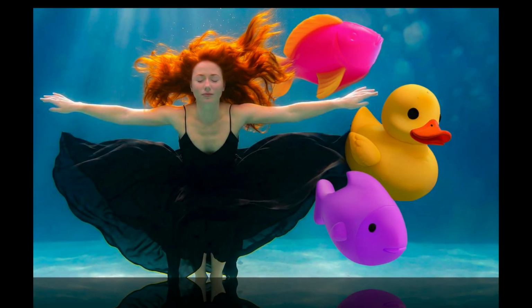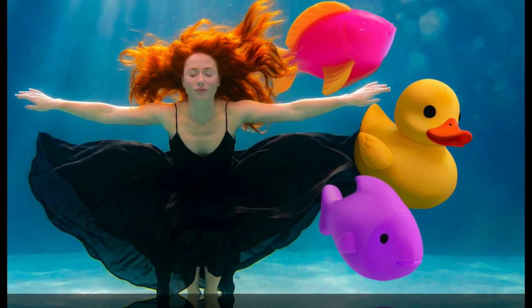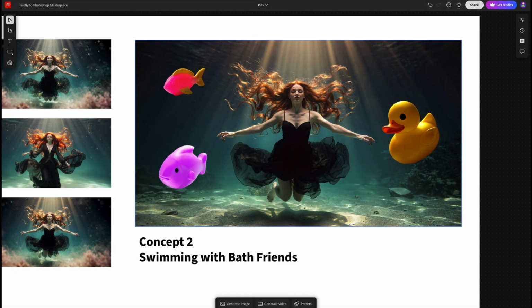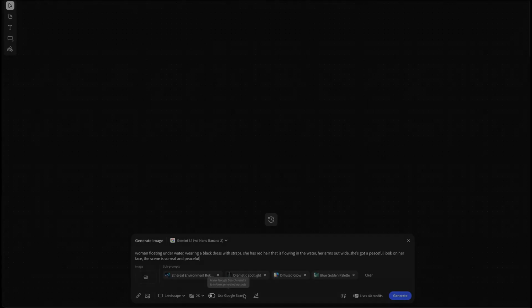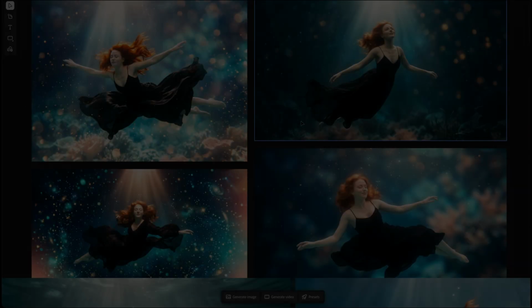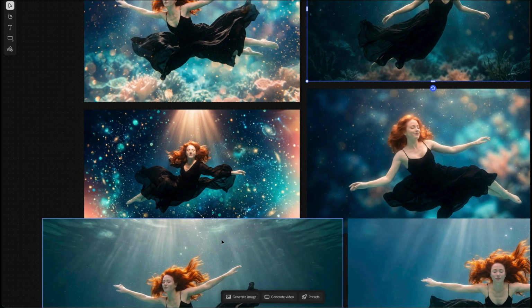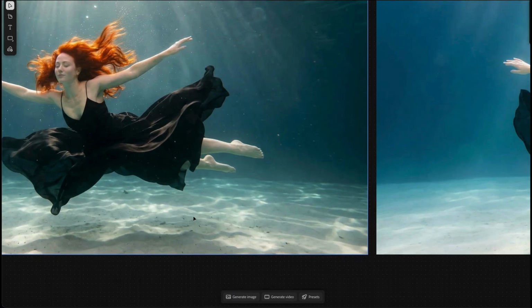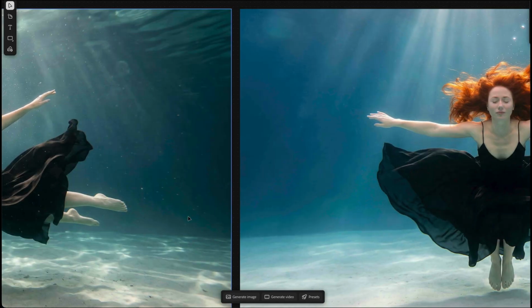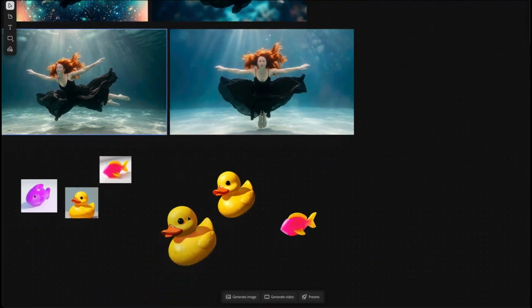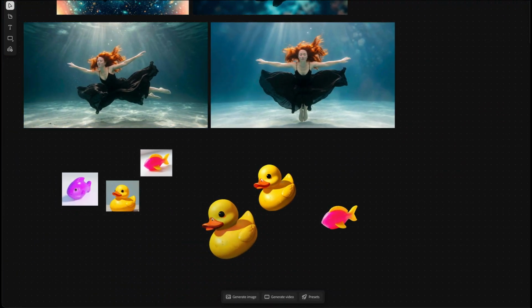For concept 2, it's a woman floating in the ocean with some bathtub toys. Again, I used the same prompt to get the image of the woman floating as I did the first time, but this time using Nano Banana 2. It gave me some interesting results. But the images got much better after I edited them, generating a new image with Nano Banana 2. I asked it for a simple ocean floor and changed her angle. I'm really happy with this one, so we'll bring it and our bathtub toys to Photoshop to create a composite.